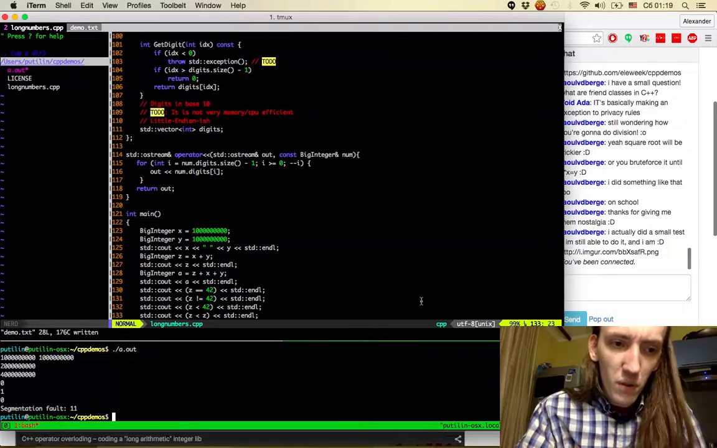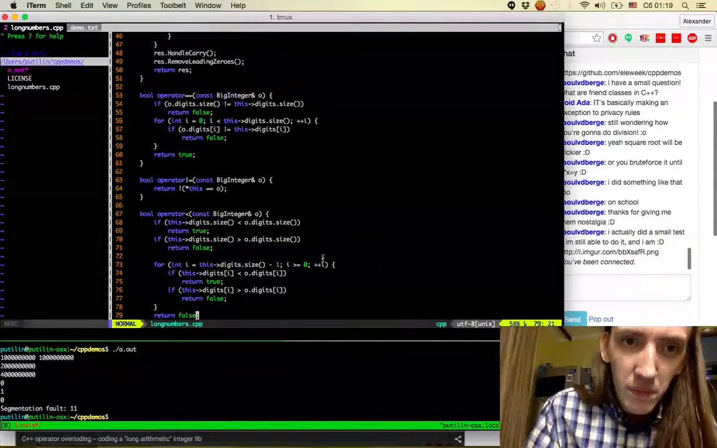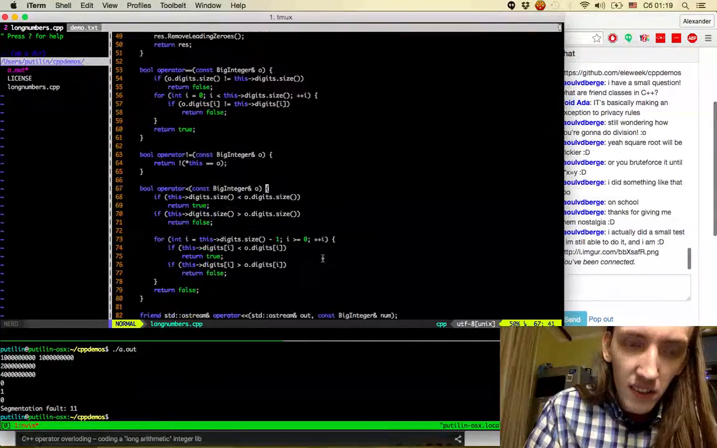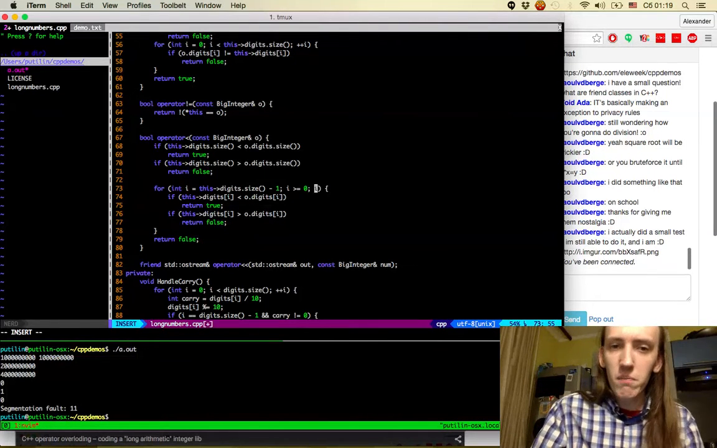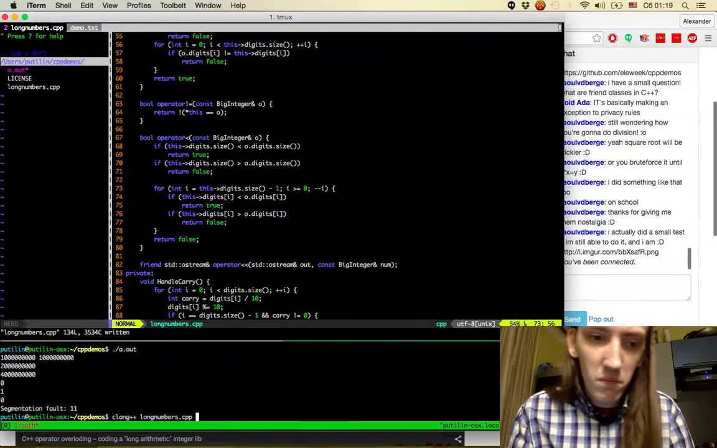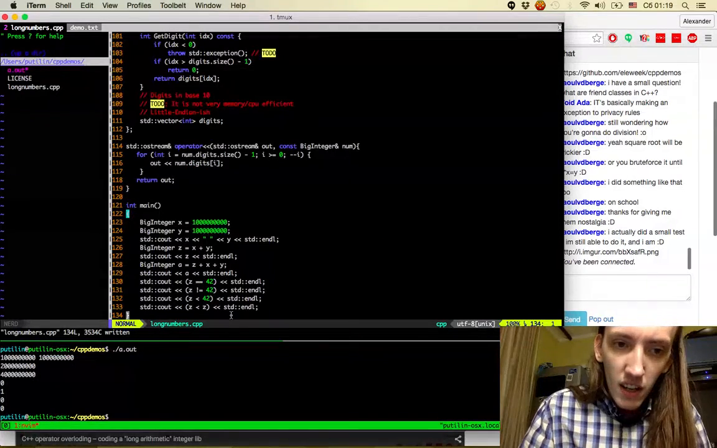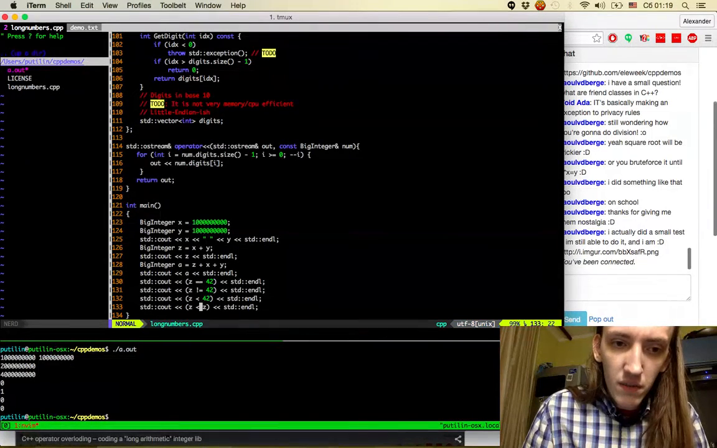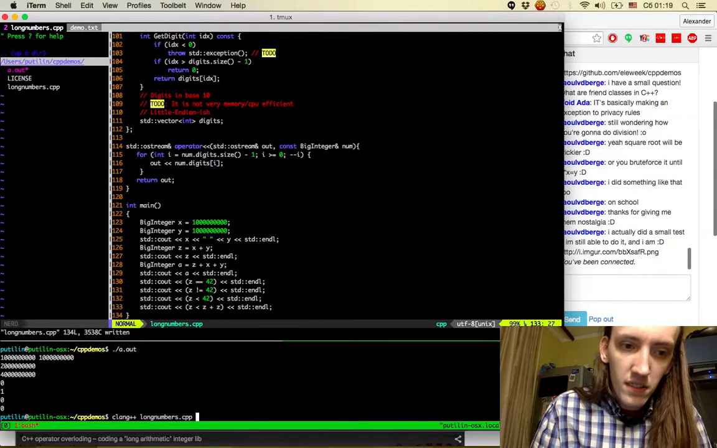Oh, segmentation fault. This is bad. This shouldn't happen. Okay, let's see what we have. Oh, plus plus i. That's why we need minus minus i. So yeah, silly mistake. Okay, it works. Let's say if z is less than z plus z. Okay, again it works.